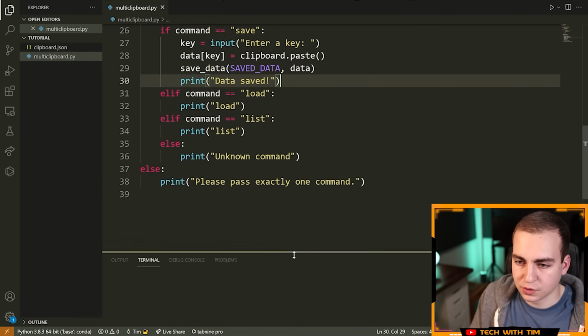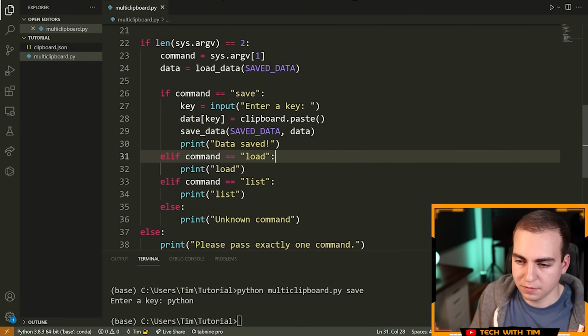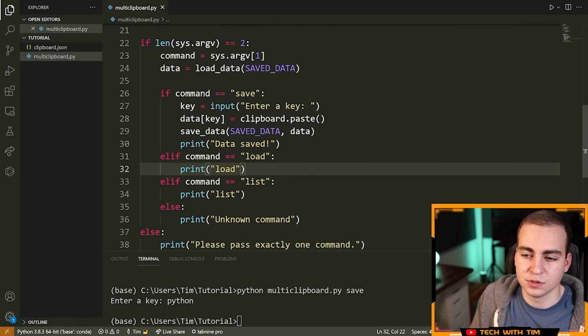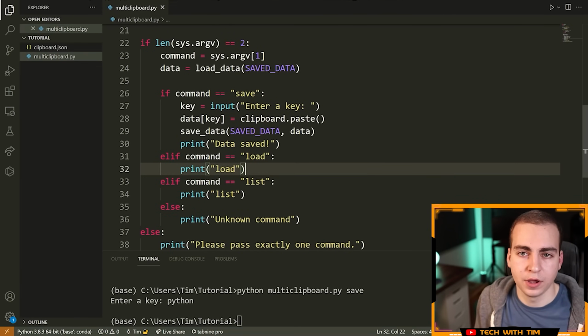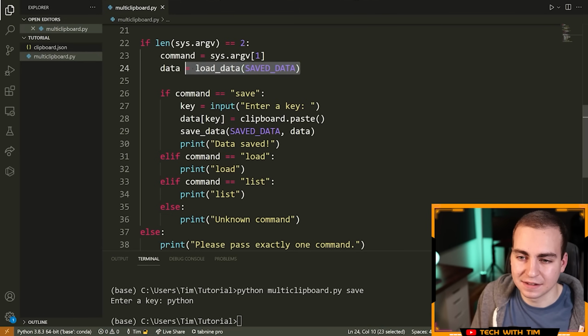Now let's do load. So if I want to load something, this is actually pretty straightforward. The first thing I need to do is ask the user for a key for the data that they want to load. I need to make sure that key exists in the dictionary. And if it does, I'll give them the data. If it doesn't, then I need to return an error message.